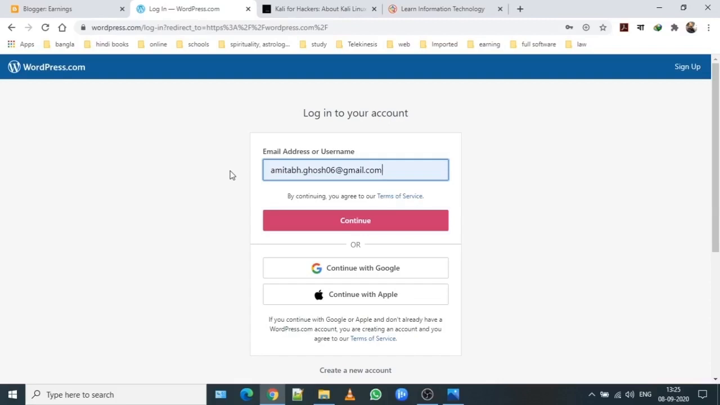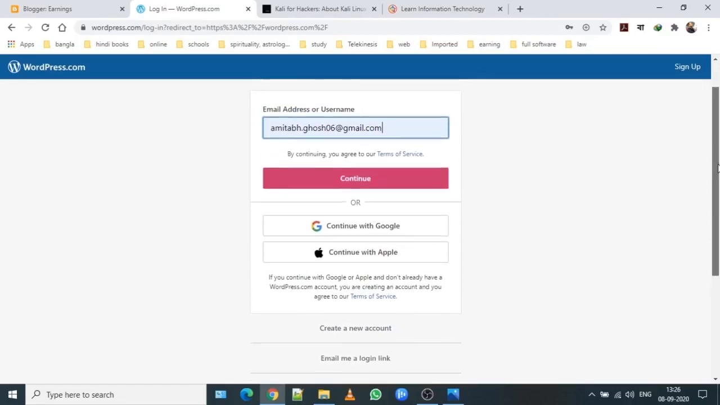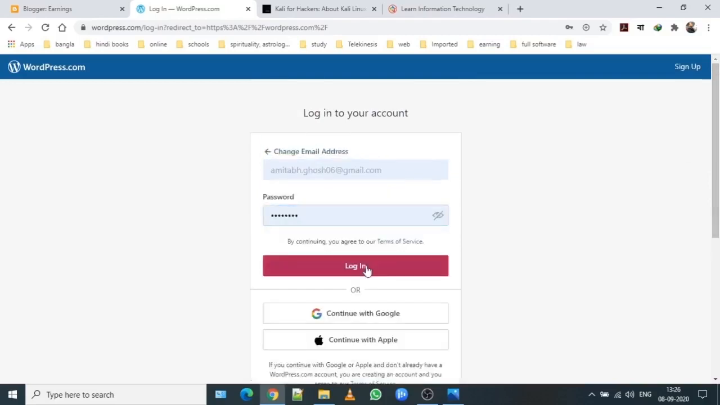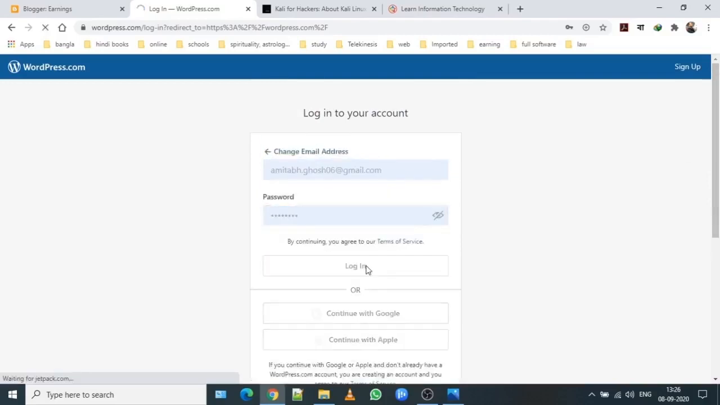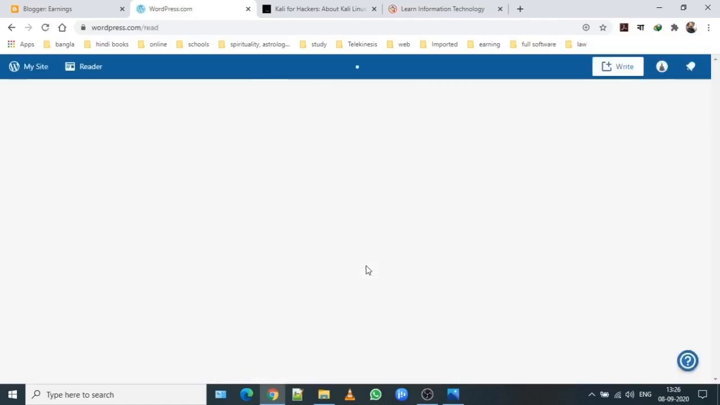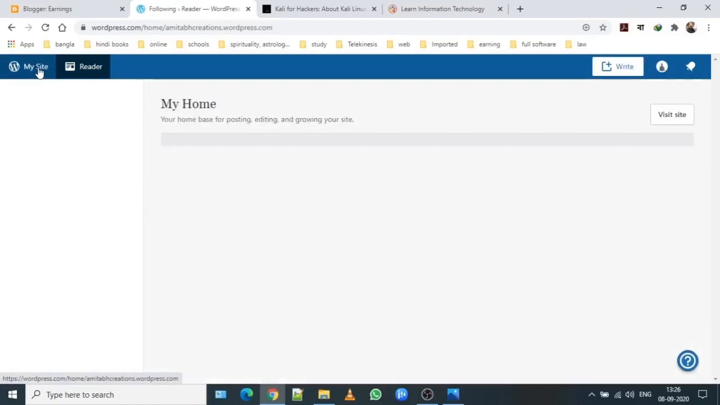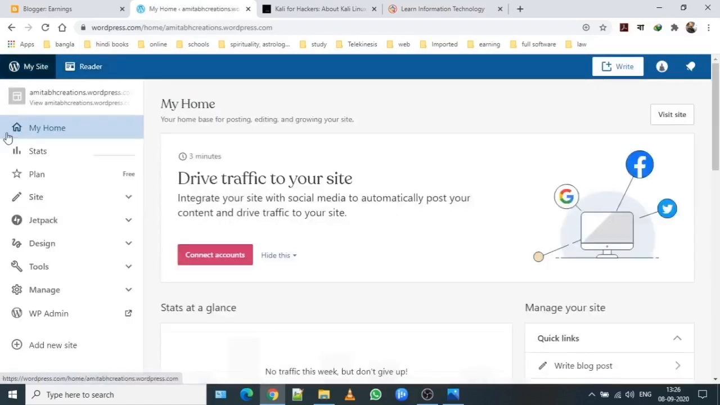So let me show you how the framework of WordPress looks. I already have an existing account. If you do not have an account, you can still create your account in WordPress. So I already have an account, so the password is already saved over here. So I only have to sign in. It's taking a bit of time. So here is a typical framework that you are seeing here. Let me click on my site, and if you check over here, this framework and that framework are almost similar.